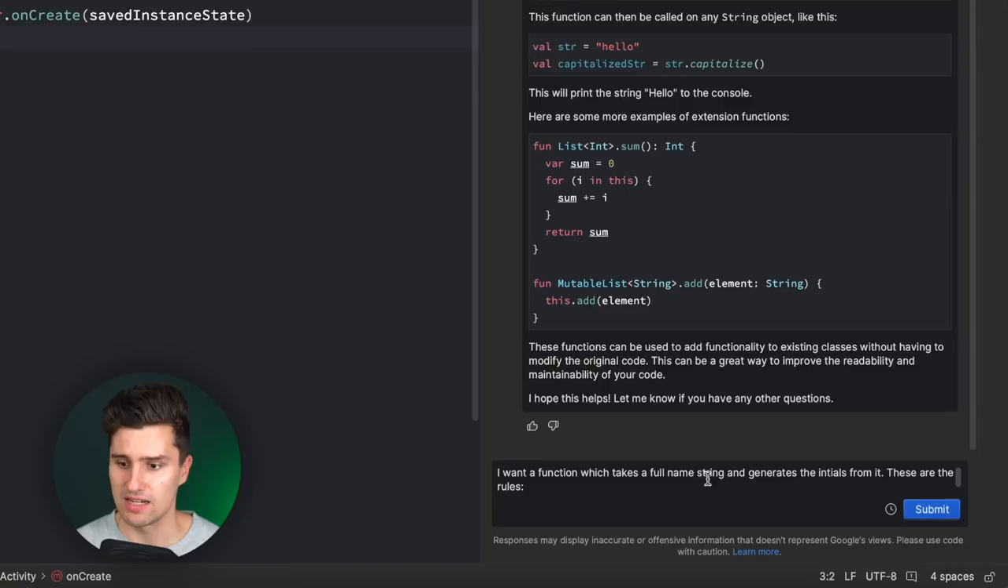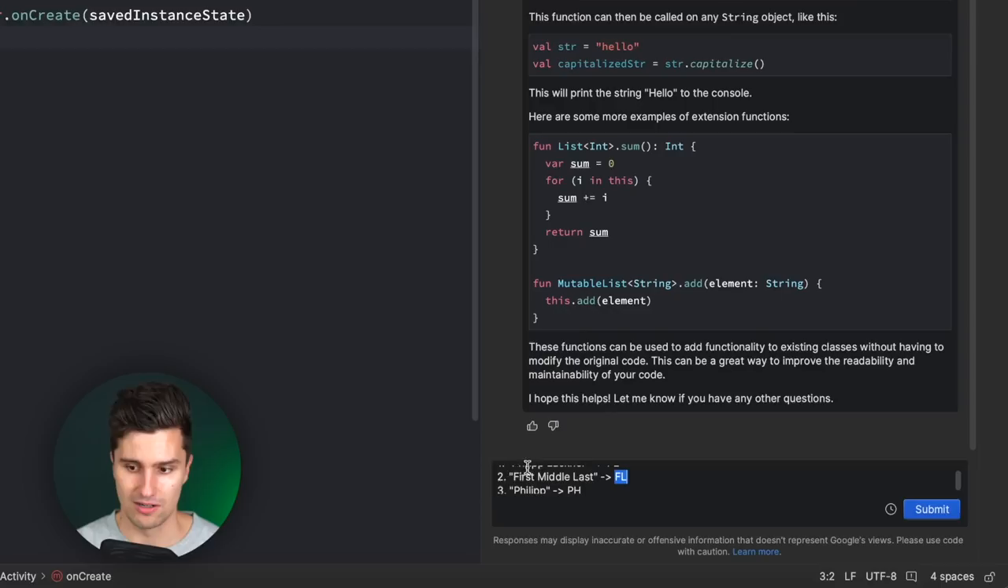These are the rules. So Philip Lechner should give me PL, first, middle, last should give me FL and not FML. If I just input Philip, it should give me PH. And if I input an empty string, it should give me an empty string back. So pretty straightforward requirements. I'm sure ChatGPT with GPT-4 would not have any problems generating the code for that.